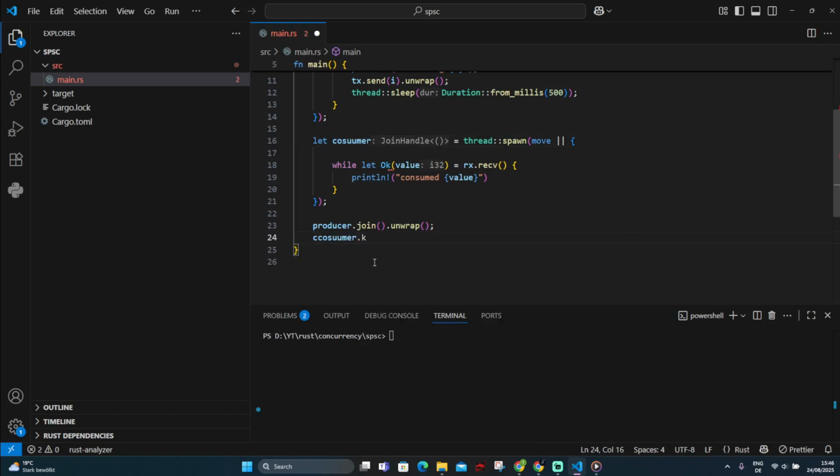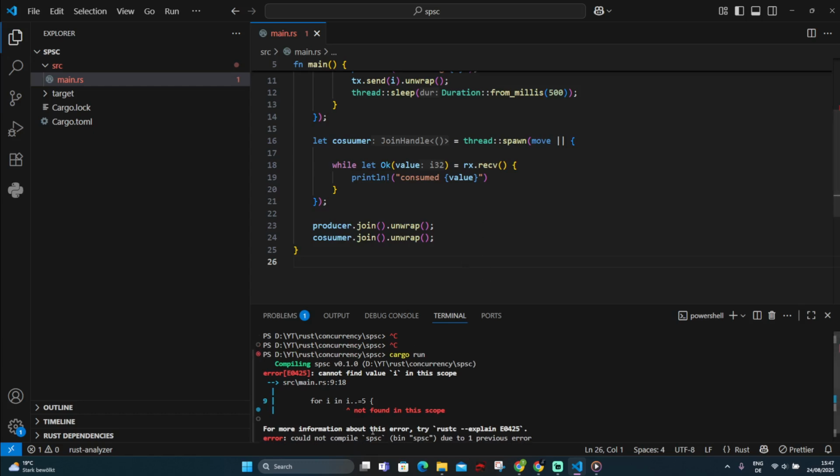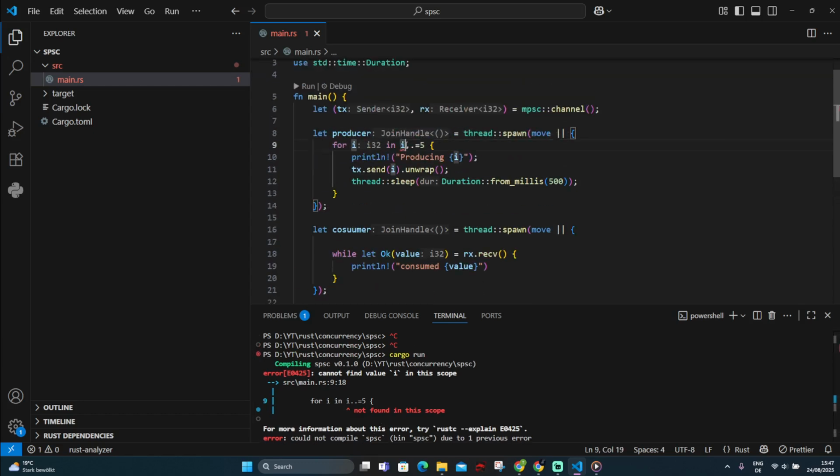consumer.join().unwrap(). That's right. And this finishes our code. Now the easy part is to run it. Let's see how we run it. We do cargo run. So it says for i in, obviously because it should be 1, not I.